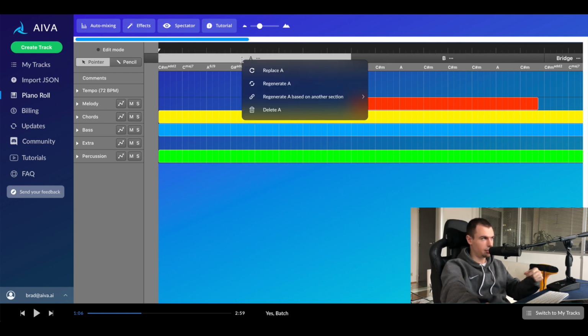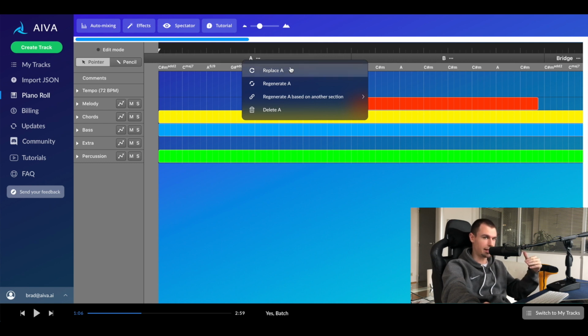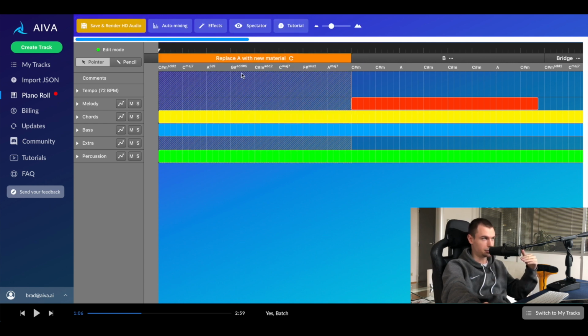Now before, you had this menu with a couple options, but the options are now a bit different and they work a little bit differently. So let's say for this first section A, we just want to replace it. If we click Replace A, we're going to get something completely different. It's not going to be related to any of the material in the piece right now, so let's just say that that's what we want. I'll click Replace A, and that'll give us something new.